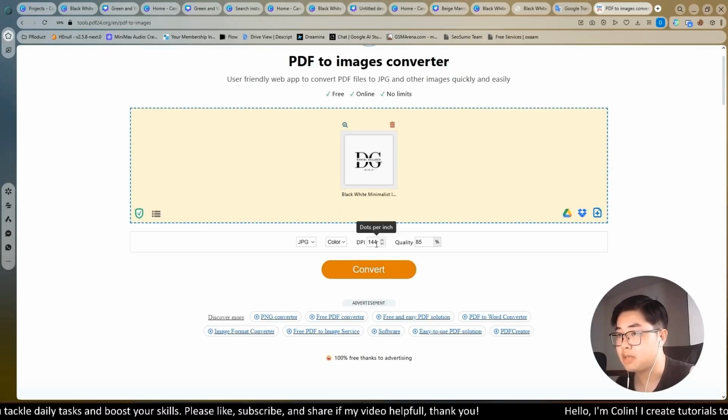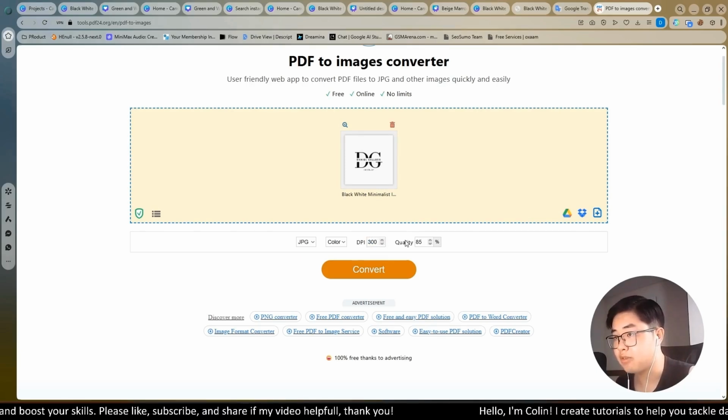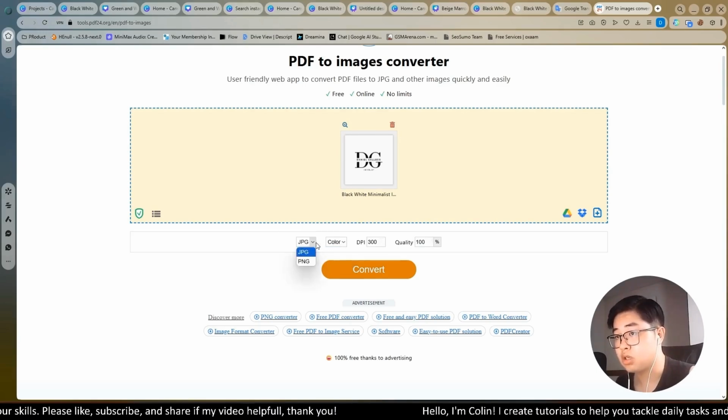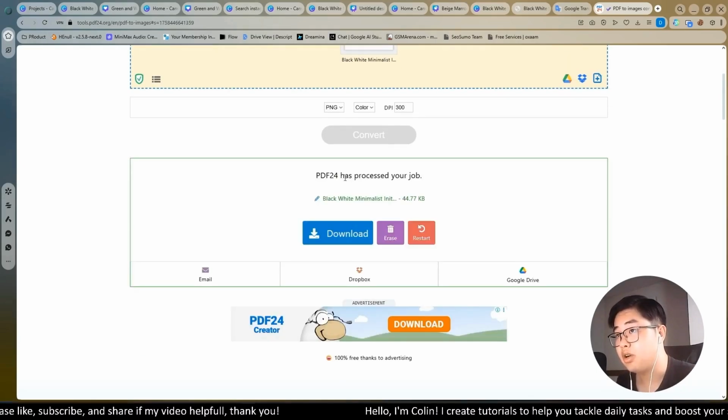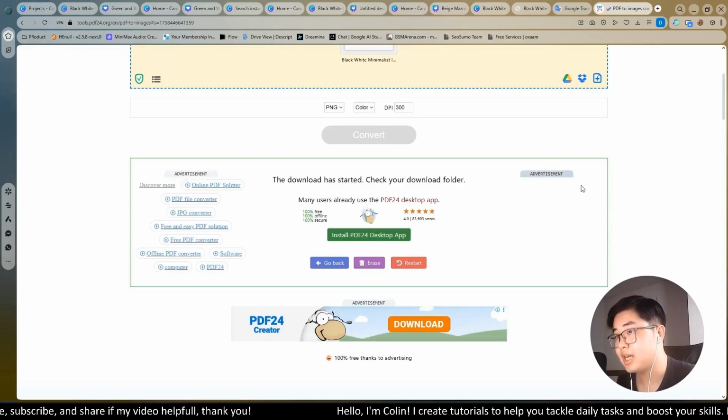So now you can type in any DPI you want to convert from the PDF. I will choose 300 DPI over here. The quality of the image is 100%. We will keep all the colors, and the format is PNG. Now I will choose convert. Okay, the job is complete. I will download the result.